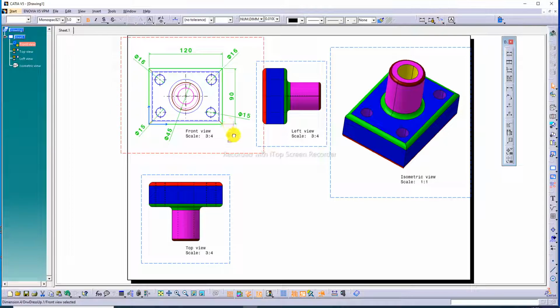This is a fillet. Okay, use a fillet. And some others, click here. This body is not selected here. Okay, select here.